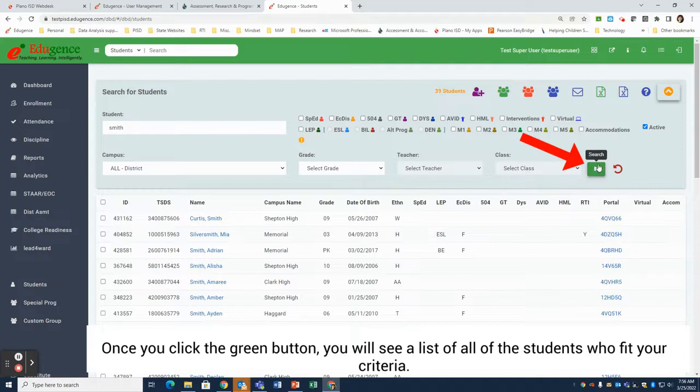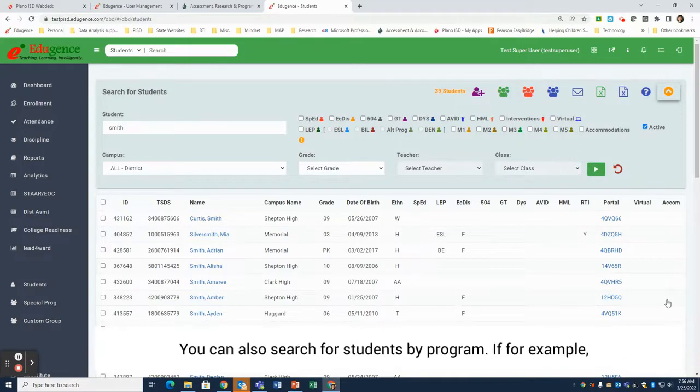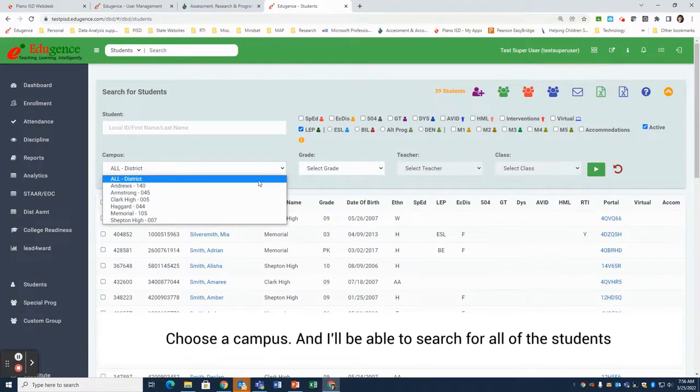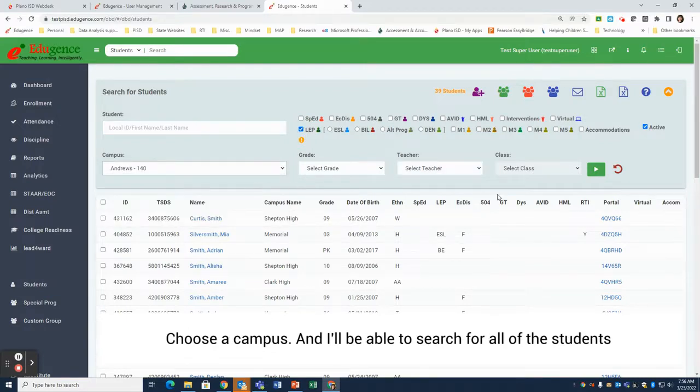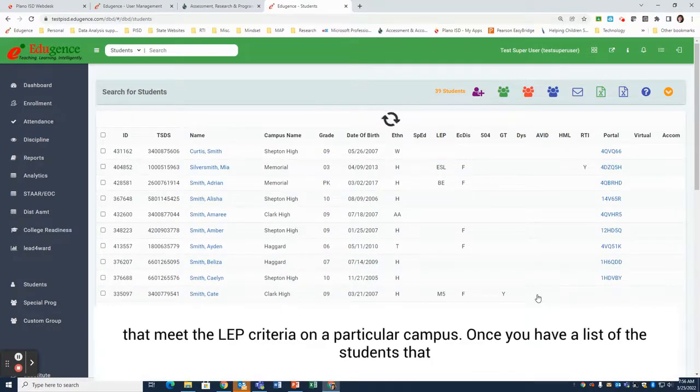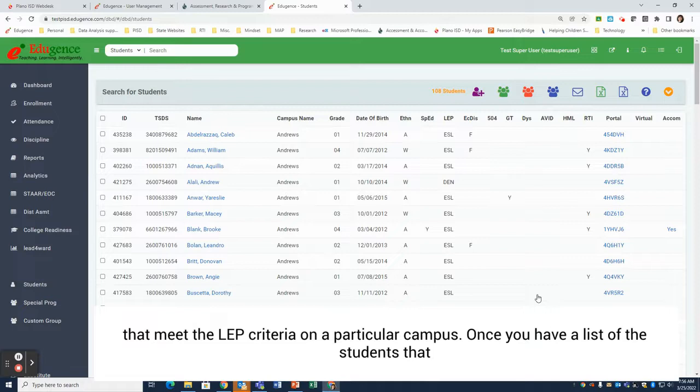Once you click the green button, you will see a list of all of the students who fit your search criteria. You can also search for students by program. If, for example, I am looking for a list of my English learners for TELPAS, then I can search by LEP and choose a campus. And I'll be able to search for all of the students that meet the LEP criteria on a particular campus.